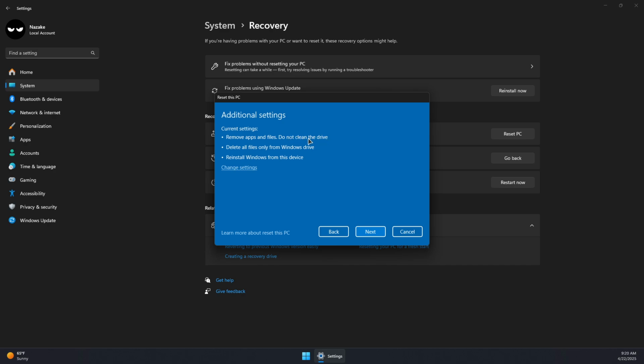You do not clean the drive. You will need to clean it manually, and it will delete all the files from Windows Drive, reinstall Windows, and remove any personal apps or files. Now you will need to click on Next, and that should start the process of resetting the PC.